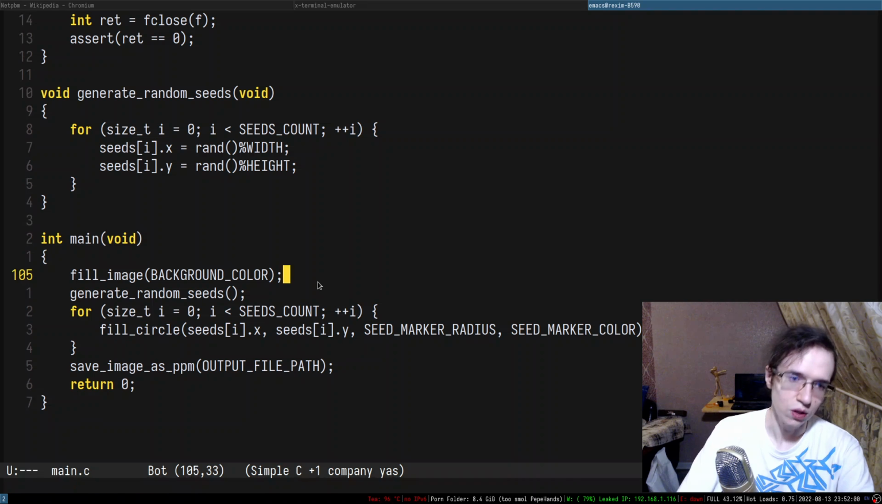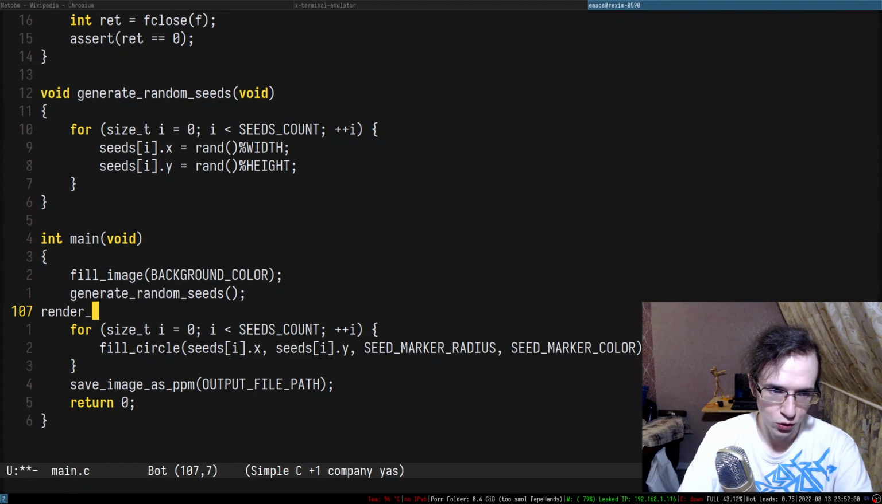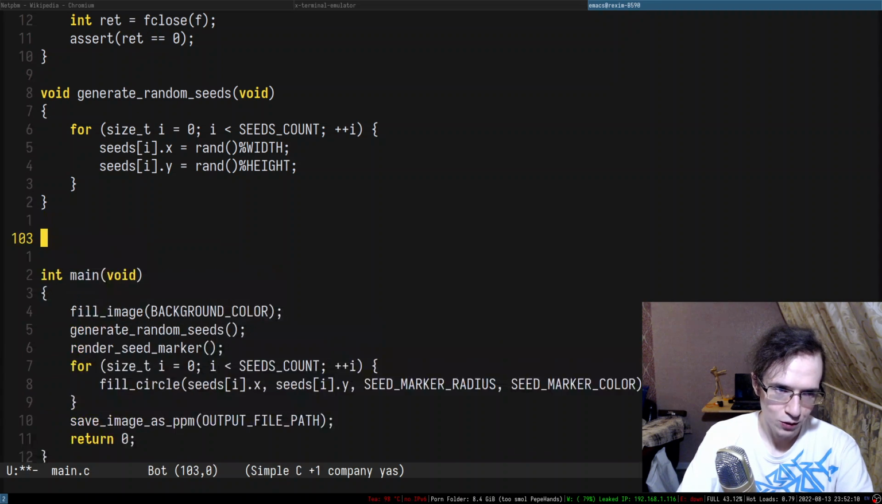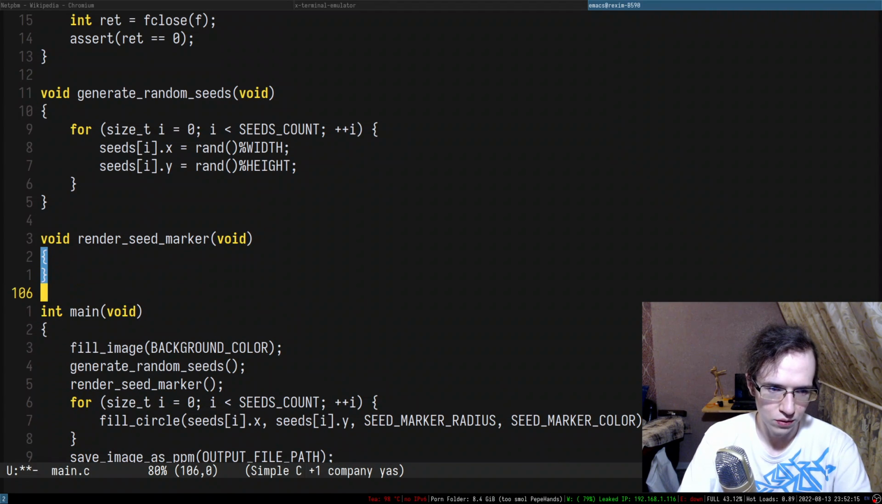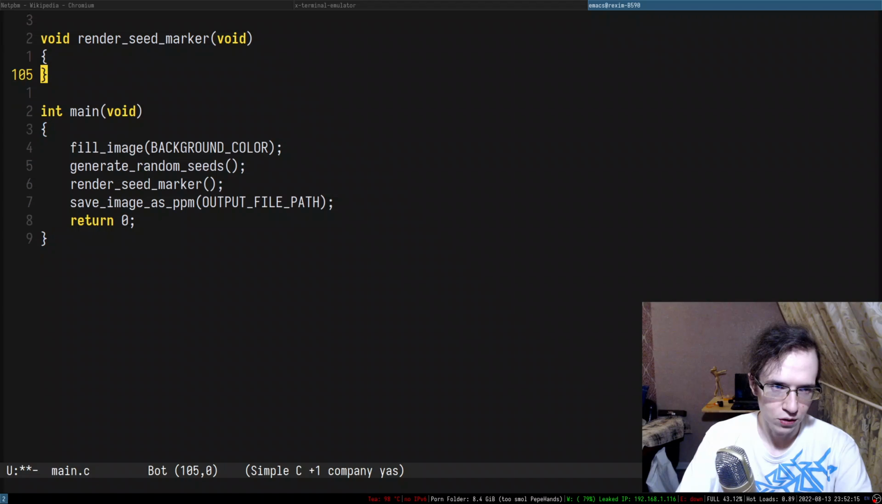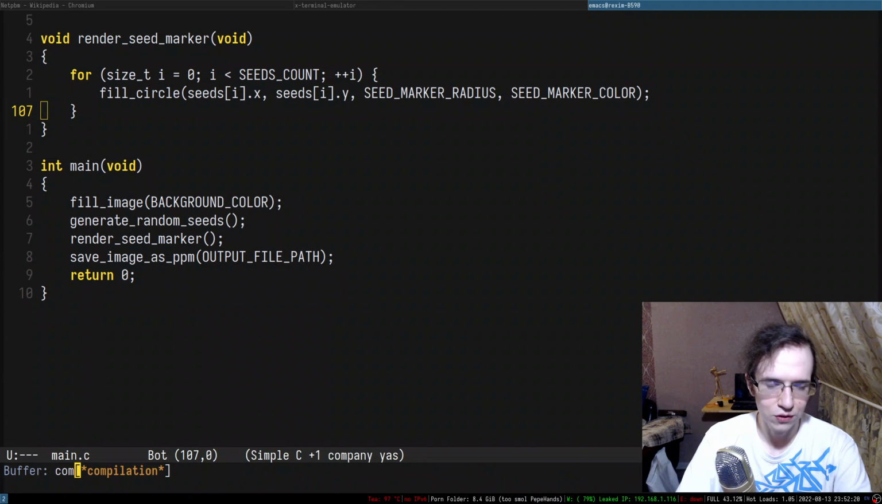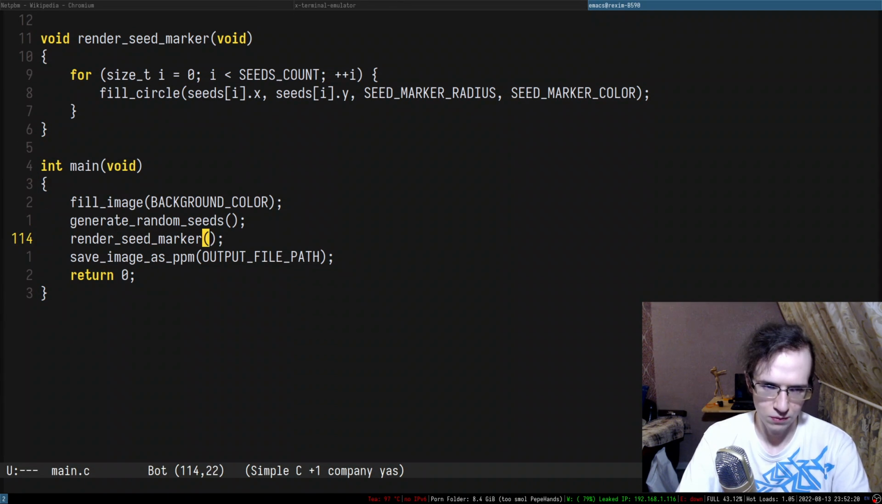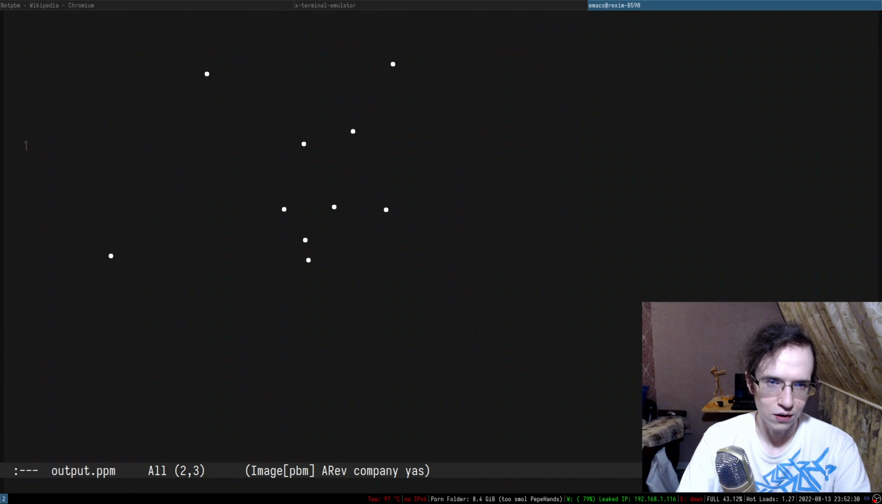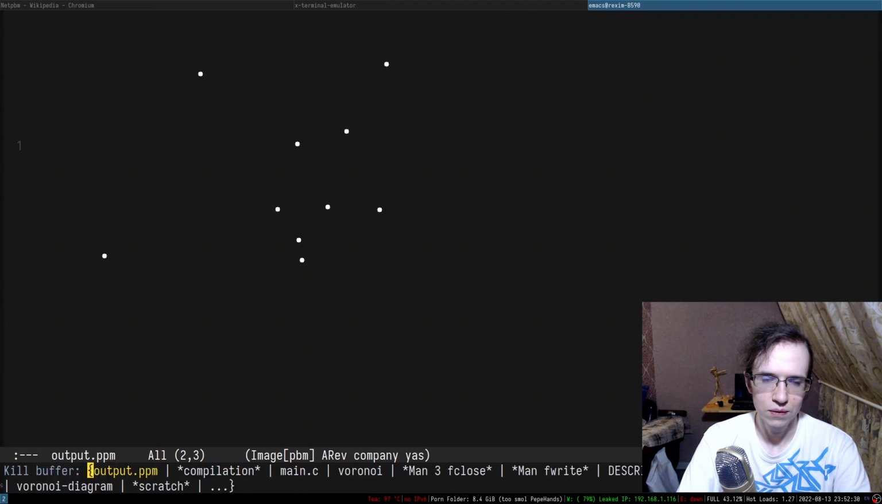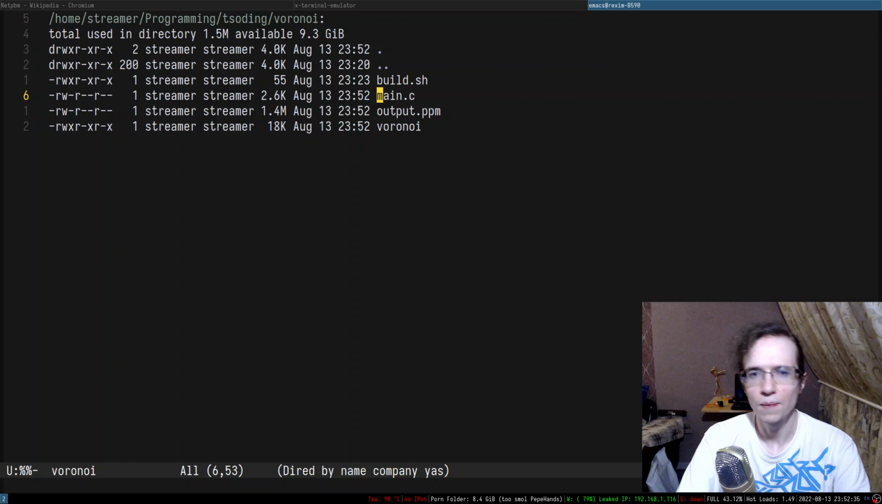All right, so we generated random seeds. Maybe we need to render seed markers. So this is going to be render seed markers, and I'm going to tuck all of that code behind that function, render seed markers. It's actually multiple of them, so there you go. And it wants to update itself. Okay.